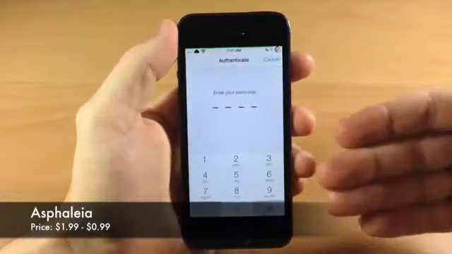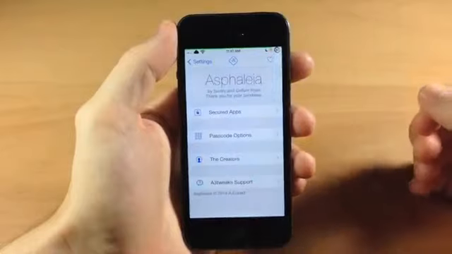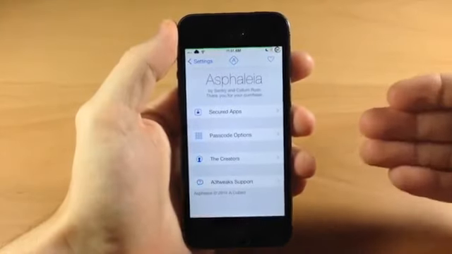Right here we have Asfalia, which I did a complete review over. This is a really awesome tweak. It gives you a ton of security, and there's a ton of functionality with this.